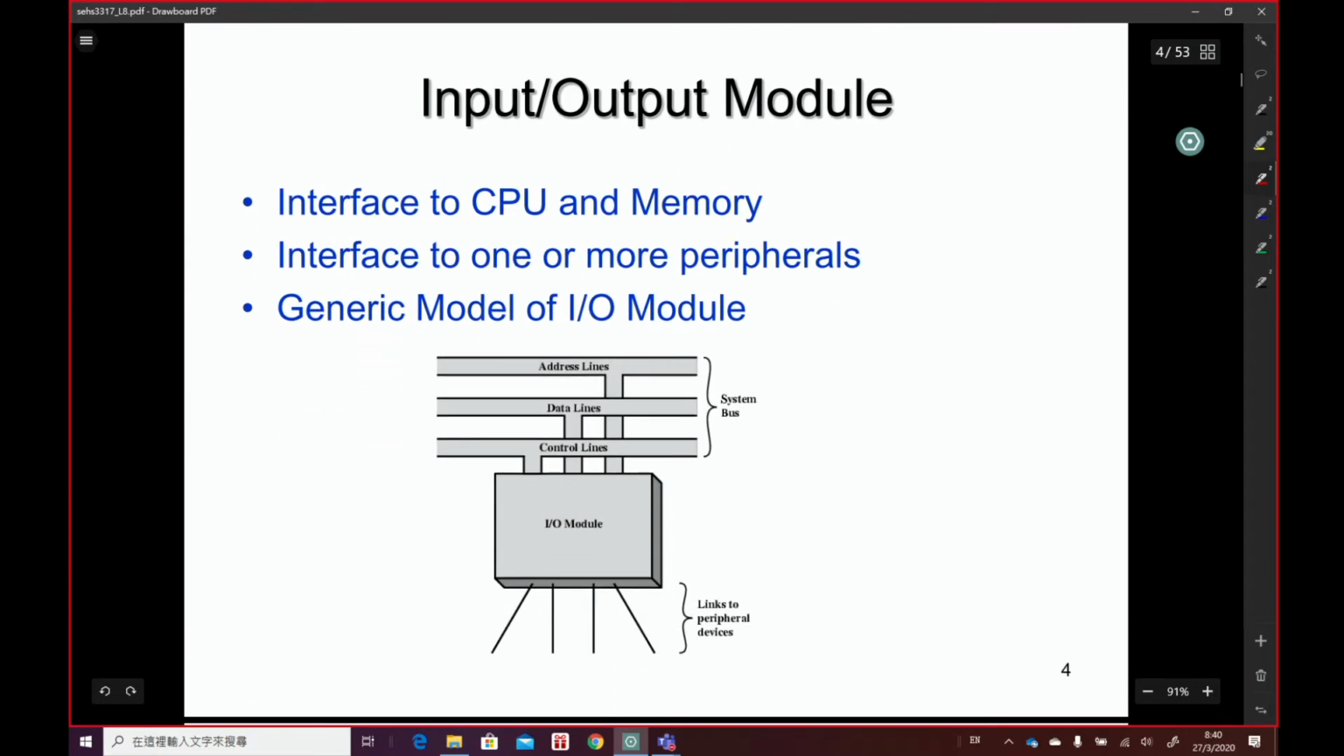Now here we have a diagram to give you an overview of the I/O module. Actually, you can see that it is only a broad diagram and it tells you the functions of the I/O module. Here you can see that it makes the connection to the system bus. It connects to the address bus, data bus, and also the control bus because it is going to connect to the CPU and the memory.